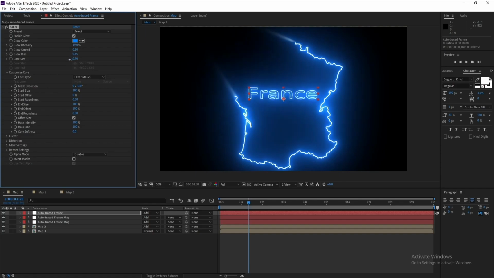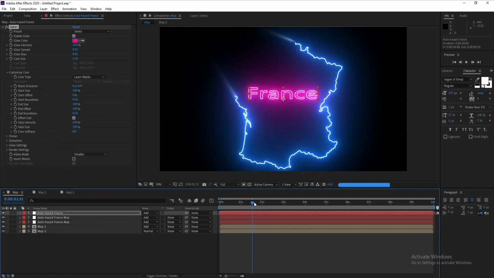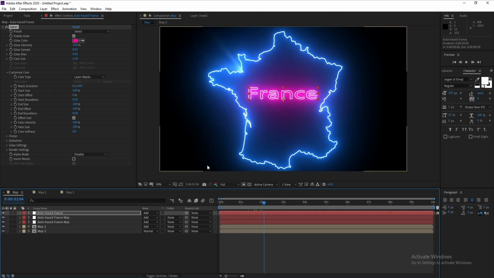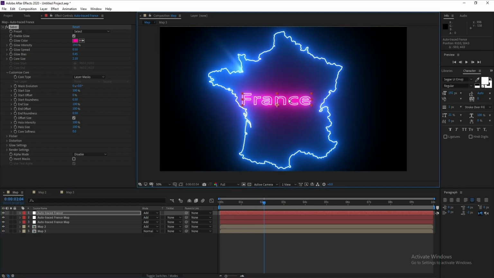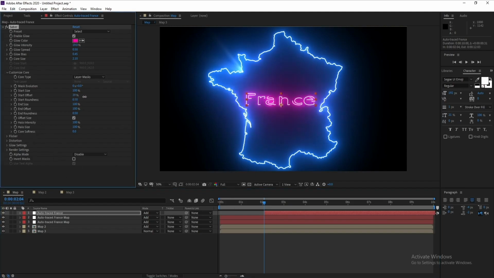Okay, yeah, and also you can change this color if you want. Let me move this layer like this, and I'll go to start offset. Quarter, start offset, and increase it to 100.